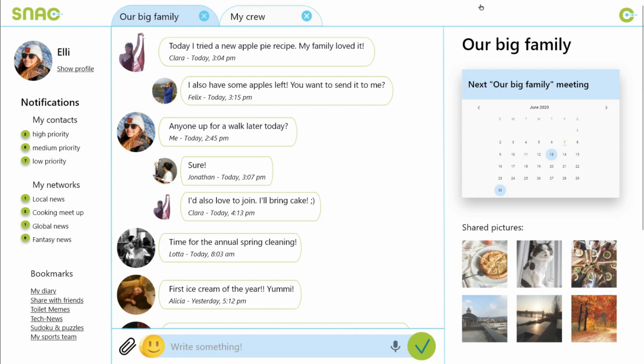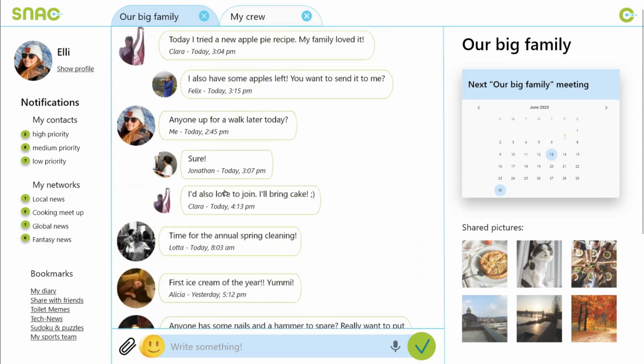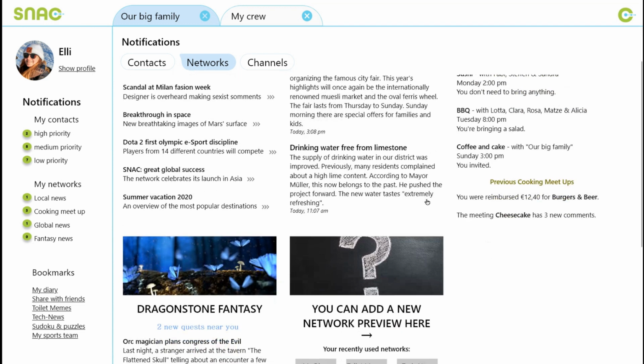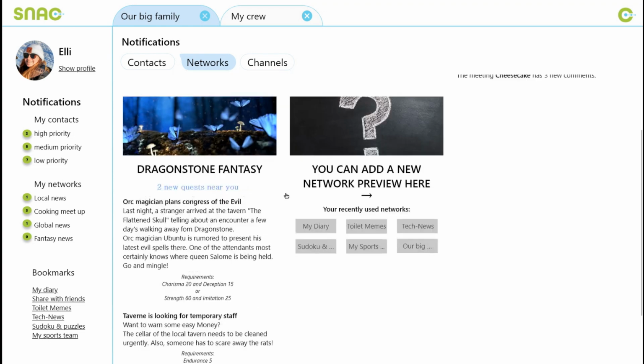The big window on the right is where the content is displayed. Here the network that's open at the time will be presented. Currently, she has the group chat of her family network open. Let's check her notifications. Here you see everything relevant that's going on. The notifications are conveniently split into 3 categories: contacts, networks, and channels. Here we see some overviews of the networks Ellie deems important. She chose a global news network, and another one for local news. One for cooking meetups and kitchen parties, and one for fantasy. If you were to click on one of them, the network page would open, obviously.